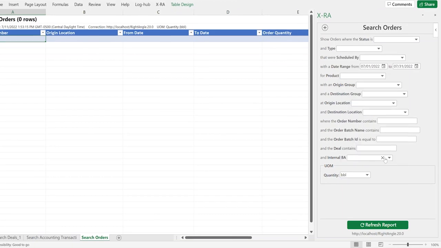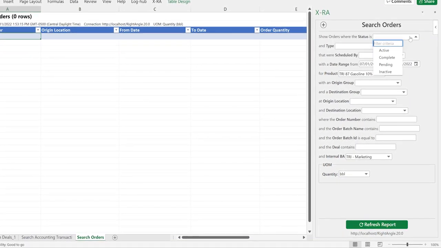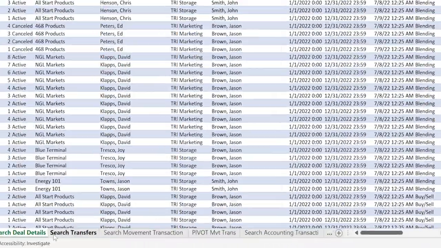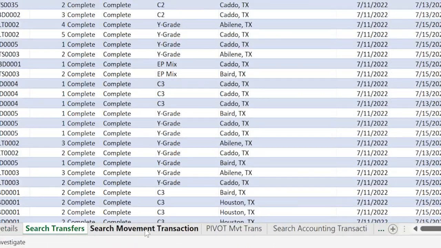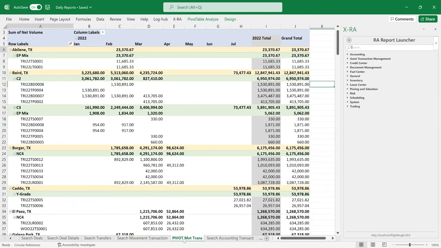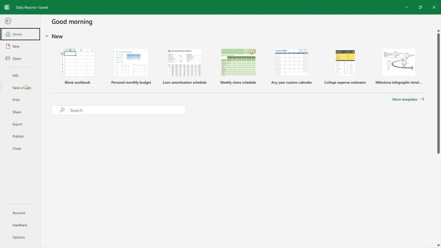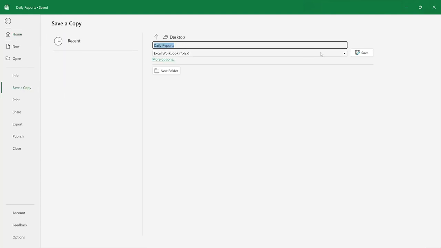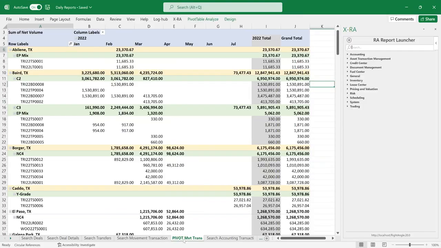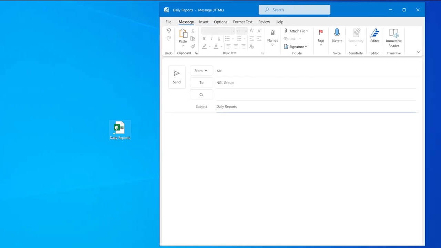Set a report's criteria in Excel just as easily as you could in RightAngle. With X-Ray, each tab or worksheet can be a new instance of a report. Add custom formatting, graphs, and pivots that reference your data. Saving a workbook makes accessing and opening all your reports just a double click away. Refresh your reports and pick up right where you left off, or share your workbook with colleagues.